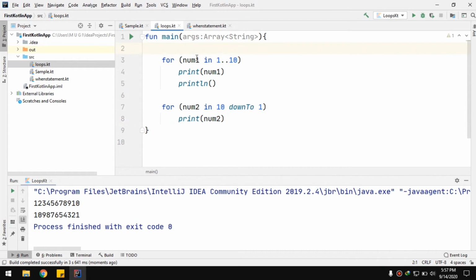So basically, we're going to add a comment here. This is the ascending order loop, and this is the descending order loop. Okay, so I hope it is clear for you, using the loops.